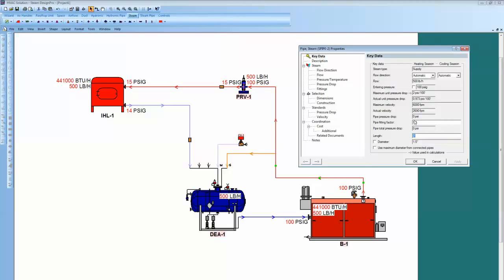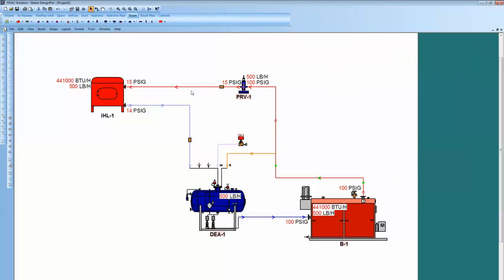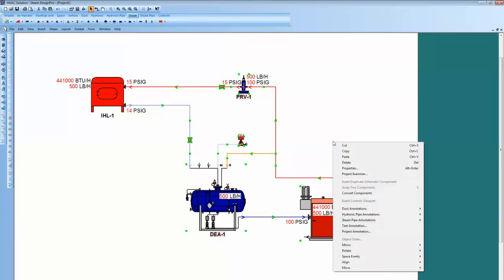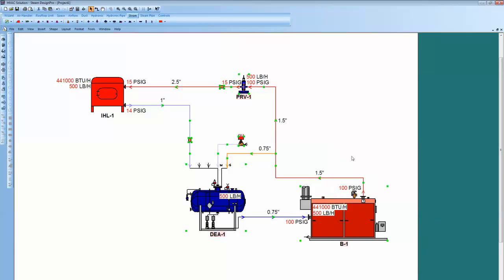So let's do that. Before we do that, let me just drag a box across all these pipes, right click with my mouse, and by doing that you have the ability to come in and annotate, put annotations on your diagram, such as the diameter right there. So inch and a half, inch and a half. Obviously 2.5 inch here because the PRV reduced it from 100 pounds down to 15.